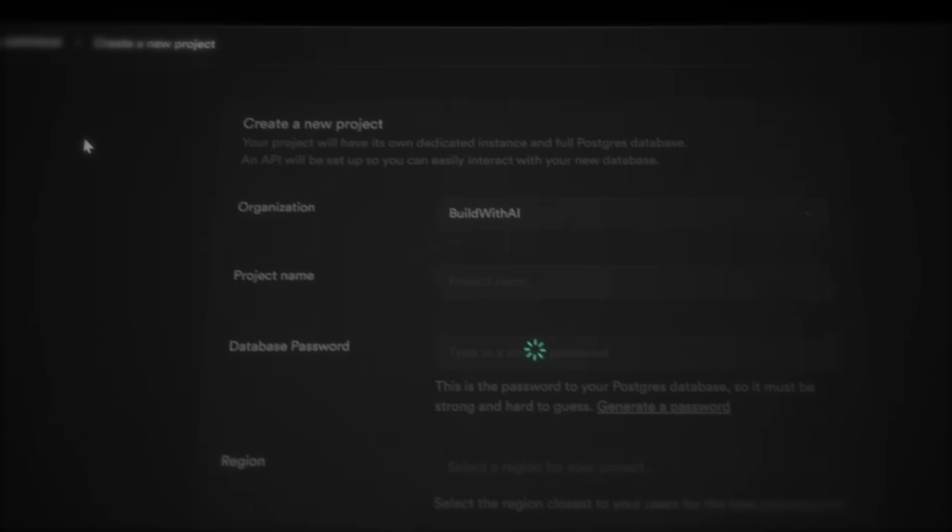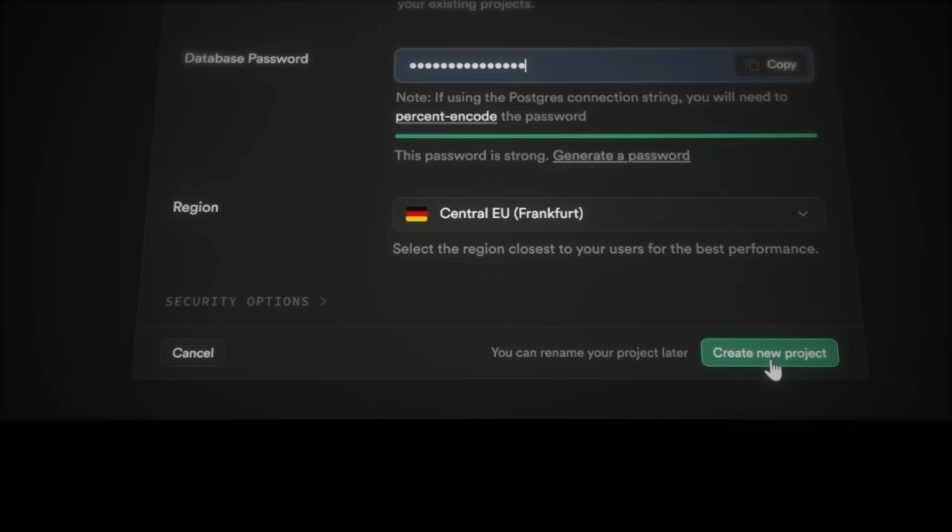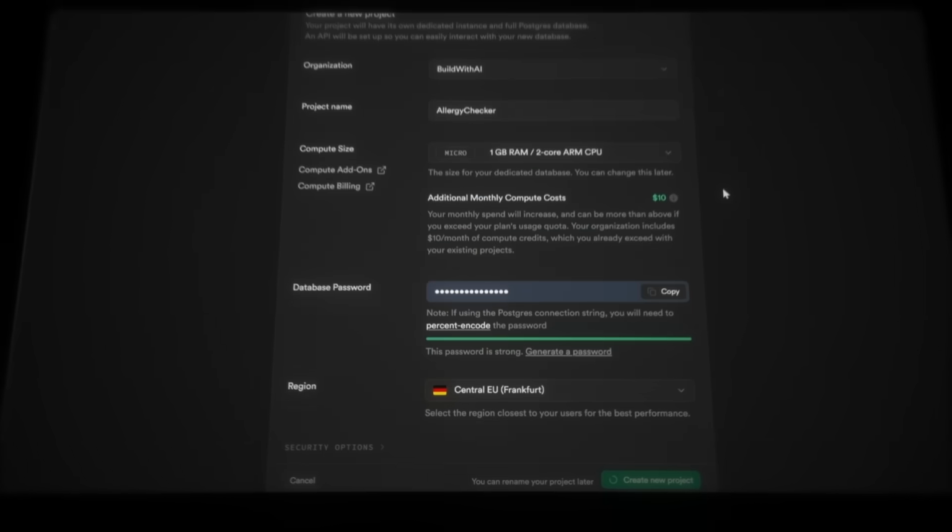Choose your organization. Give the project a name. I'll call it Allergy Checker. Set a strong database password and then click Create New Project. Now we wait for Supabase to finish setting everything up.